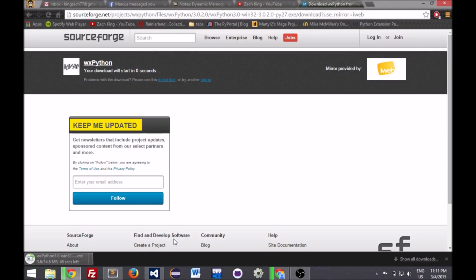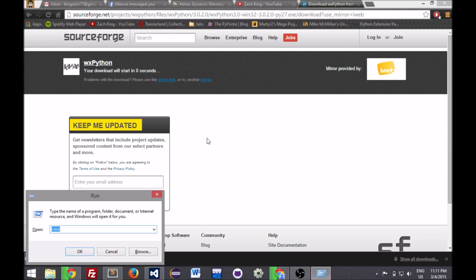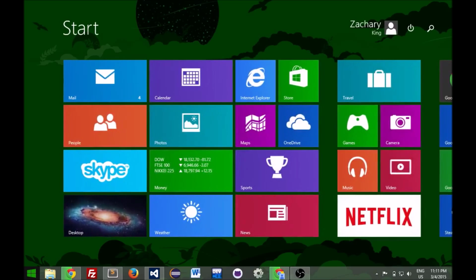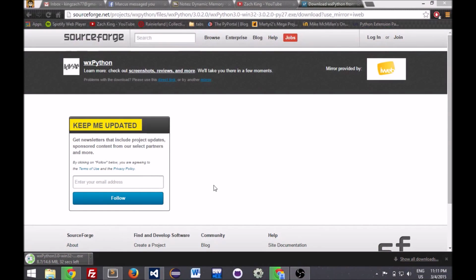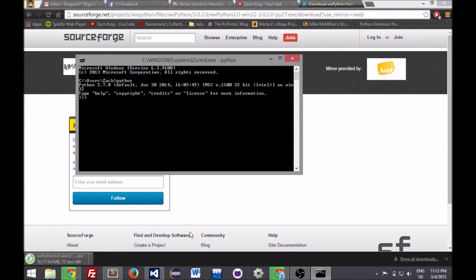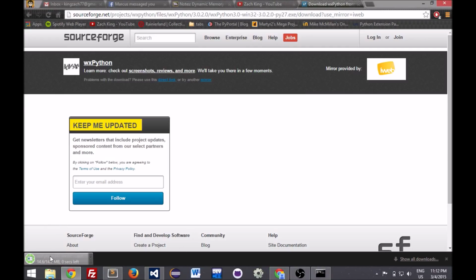The way we're going to test this is, if you hold the Windows key and press R, you can do that, or you could go to your start menu for Windows 8, which a lot of people hate, and open up Python, or open it up in the command line, however you want to do it. What we're going to do is try to import wx. I'll let that finish downloading.